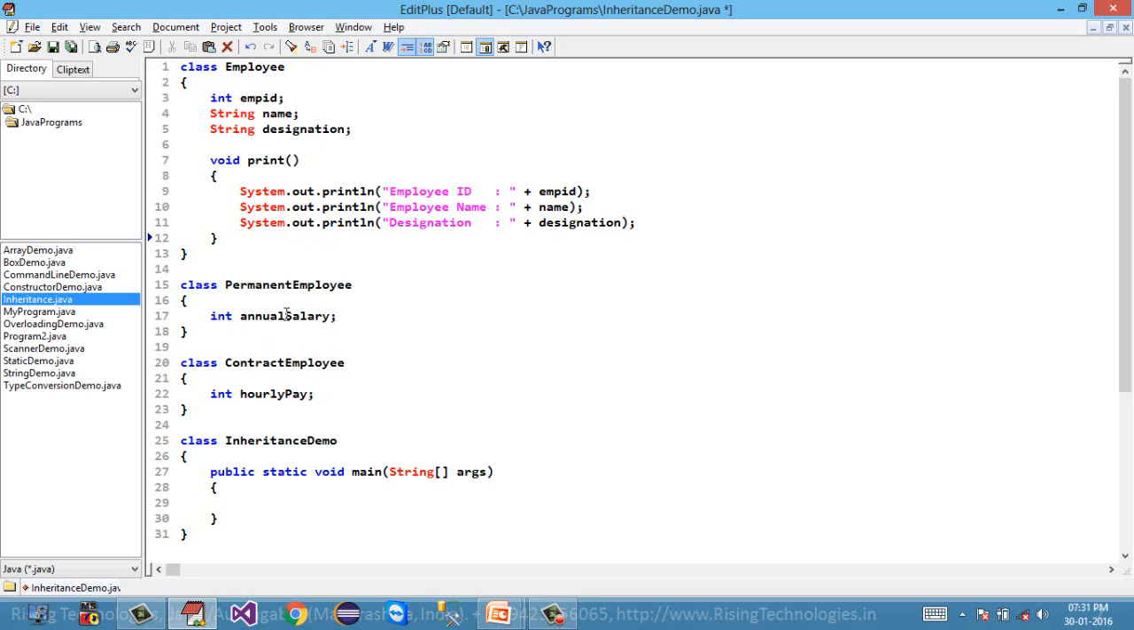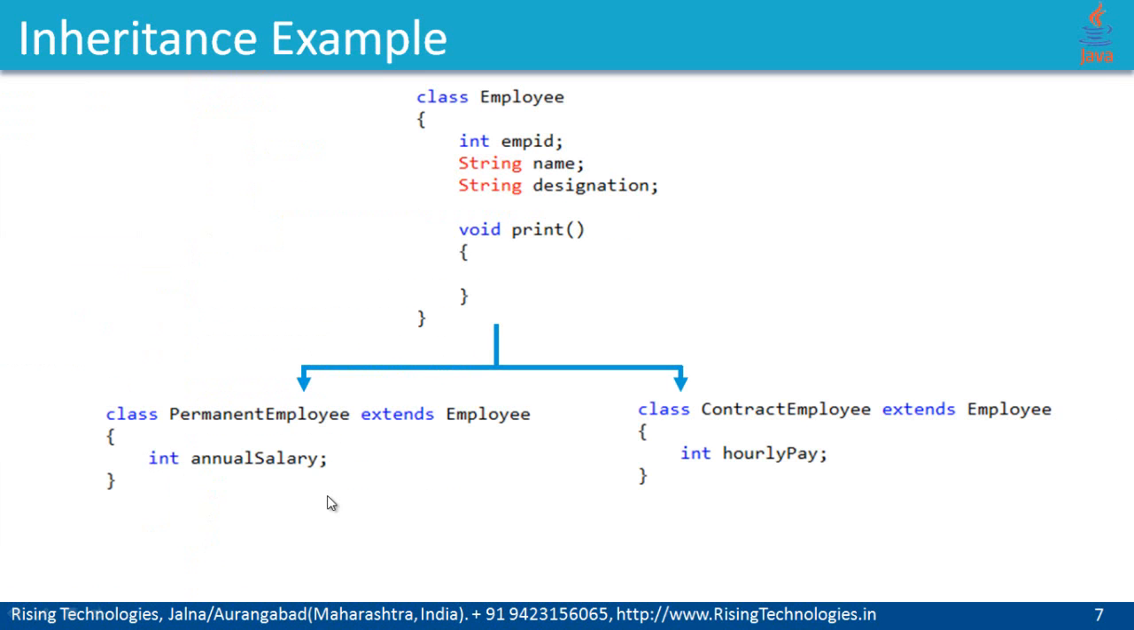This permanent employee class has a specific property related to permanent employee, and this contract employee class has one more property related to contract employee. Now I want to inherit this permanent employee class from this employee class, so I can say extends employee. Similarly, this class contract employee extends employee. Now, if I create an instance of this permanent employee class, that instance is going to have all combined features of these two classes.